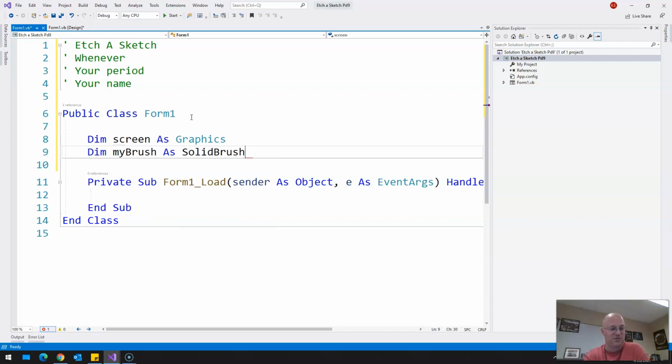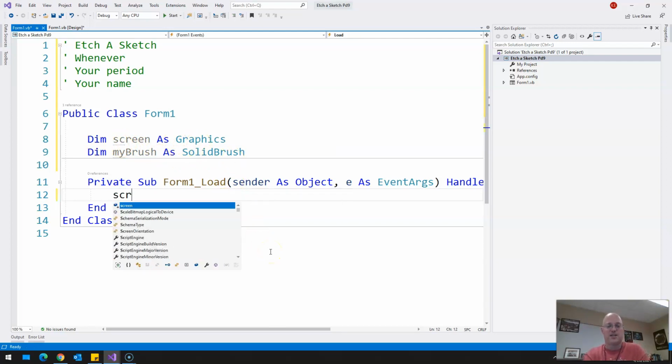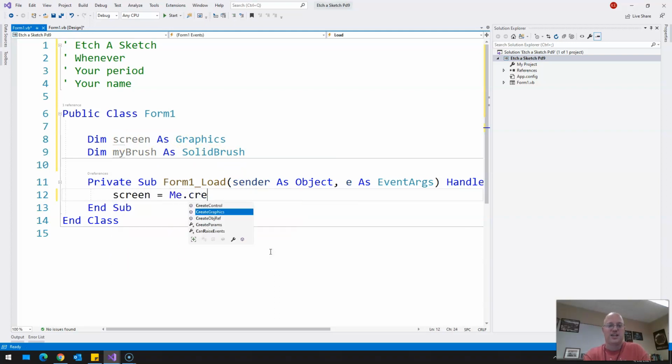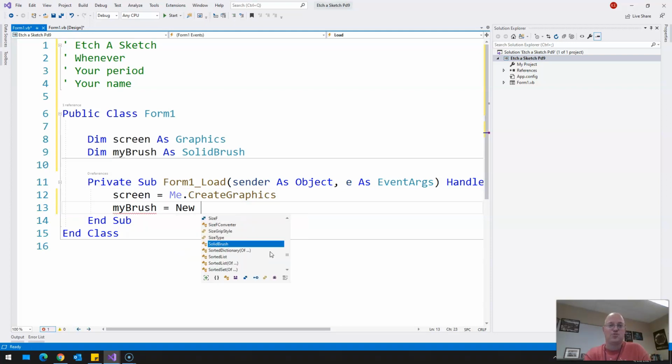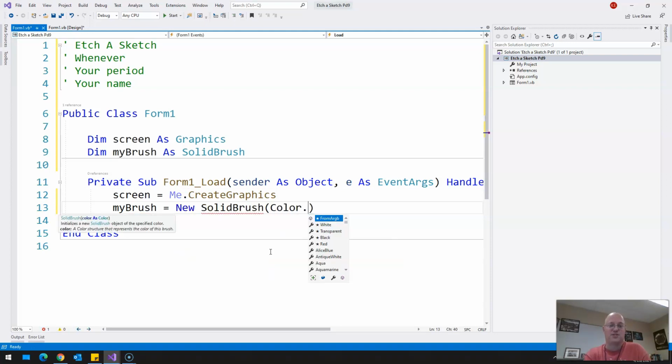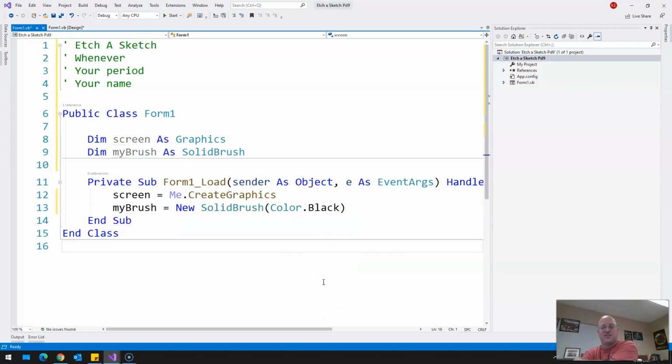Hopefully you remember this a little bit from what we did recently with graphics, that little weak interlude. So we dim screen as graphics, dim my brush as a solid brush, and then in form load, I've got screen equals me dot create graphics, and then my brush is a new solid brush with color dot black. So again, in the Etch a Sketch you've got the background and the red border, and then it draws in black, which is what I represented here. I have said that my brush is going to be black.